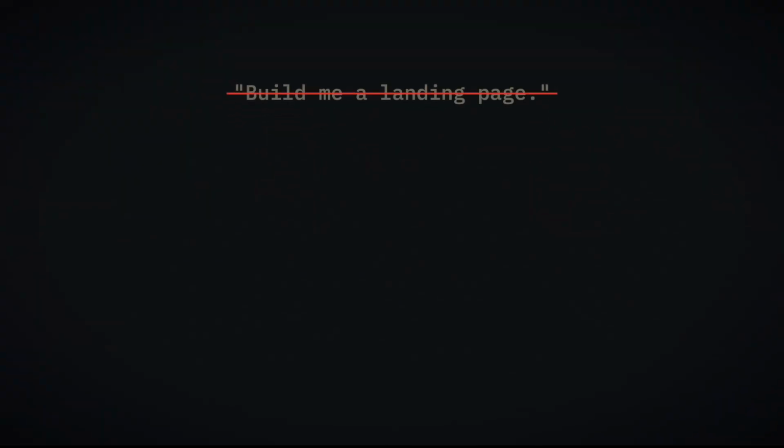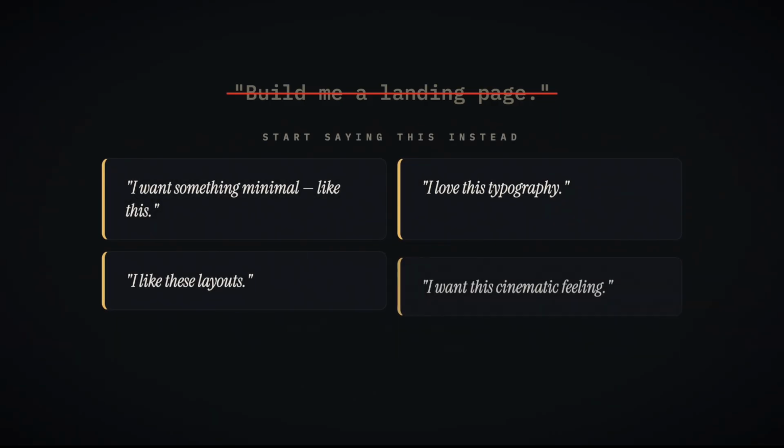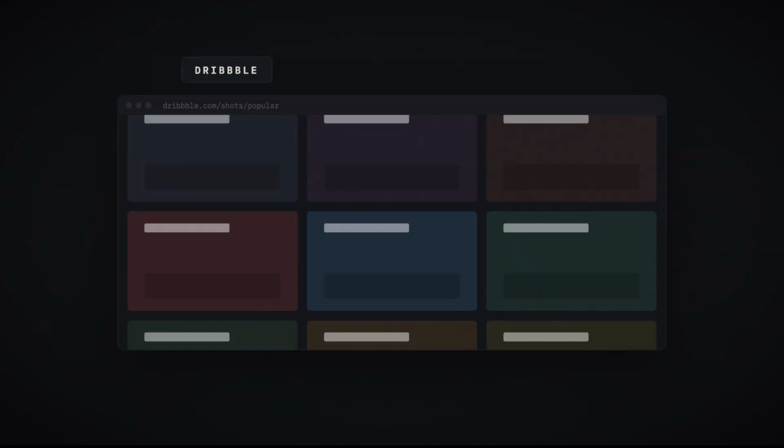Now, instead of asking Claude, build me a landing page, you can say, I want something minimal like this. I love this typography. I like these layouts. I want this cinematic feeling. Suddenly, Claude stops guessing anymore. It's following your creative direction.